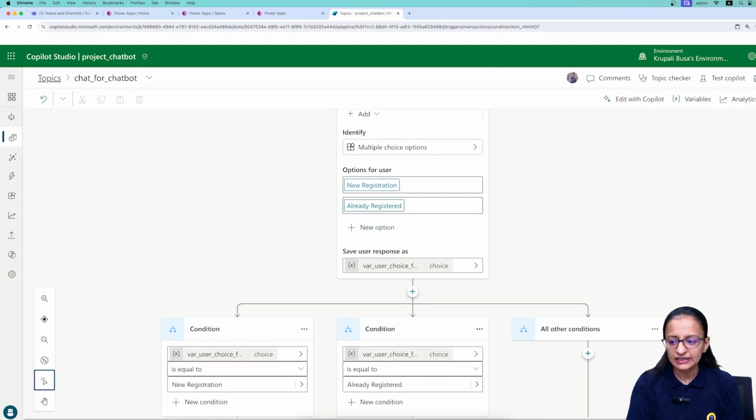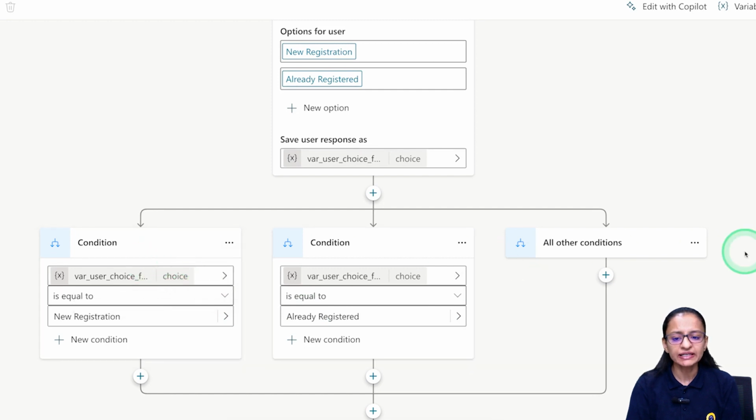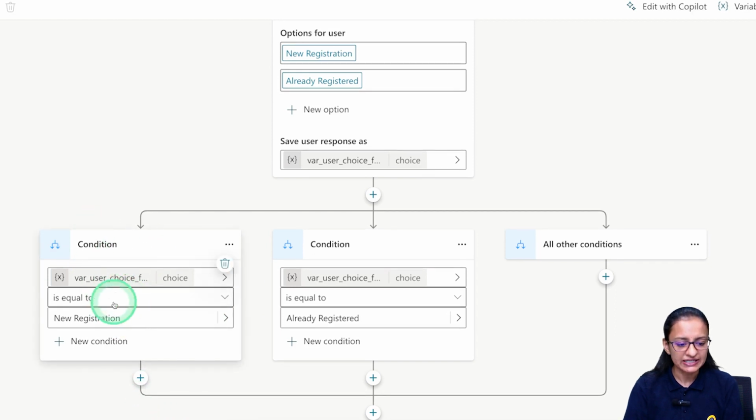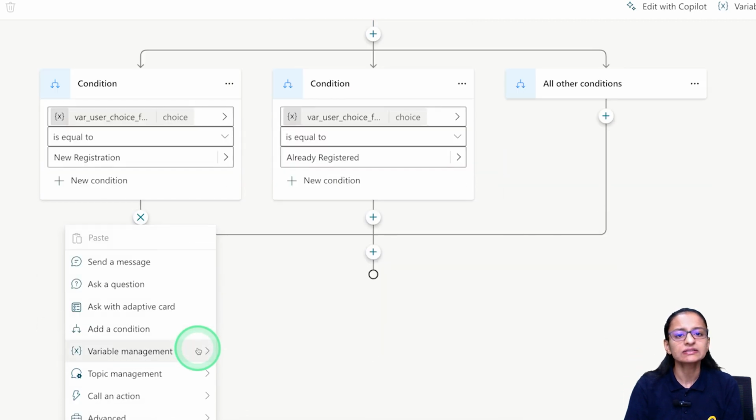Now we have given two options to the user, new registration and already registered. So in that case, here you can see downside, Power Virtual Agent automatically creates 3 branches. First branch for new registration, second branch for already registered, and third branch, if they do not select the first and second, so all other cases will be executed. So we are starting with what if users select new registration. Let me go to that side, click on the plus sign, and here we need to ask certain questions. What is your name, what is your educational qualification, and so on.